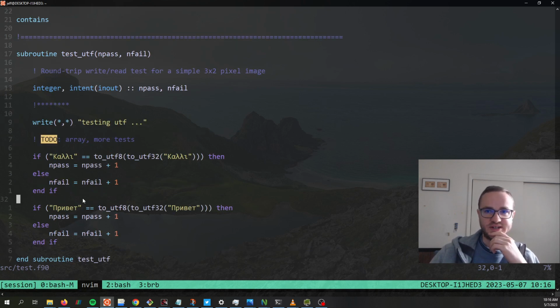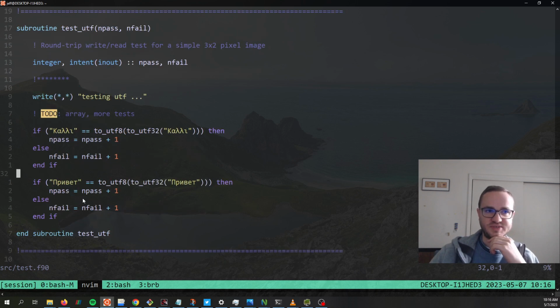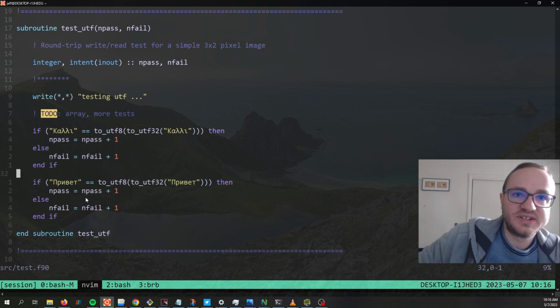First, I need an array of strings. Fortran is really bad with arrays of strings. You have two options. You can either make your own type for an array of strings, or you can use built-in Fortran types, but all the strings have to have the same length in the array.